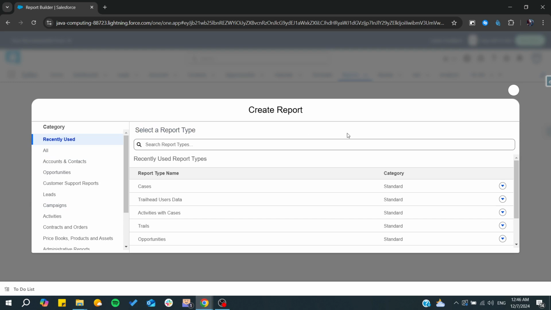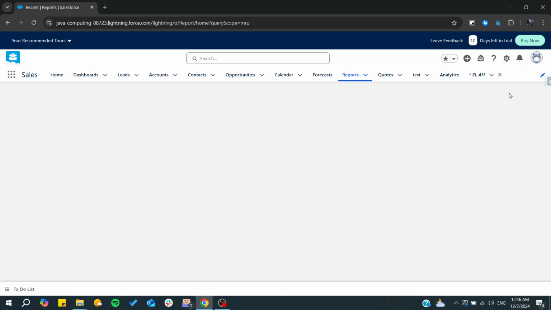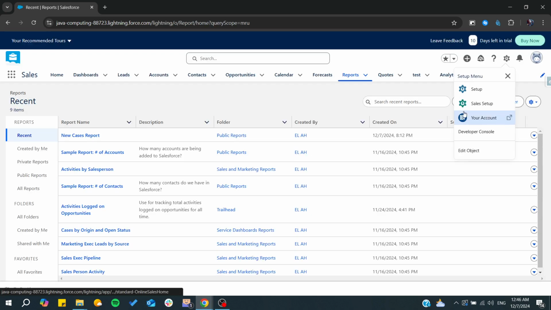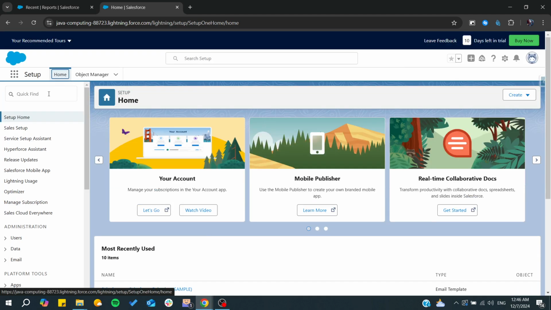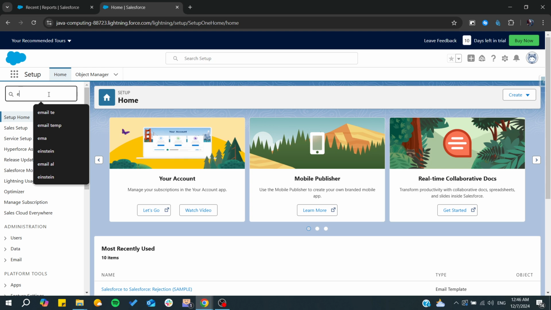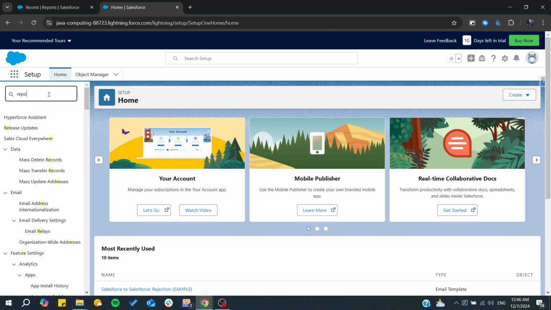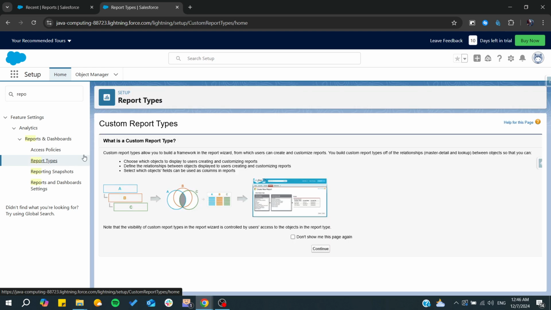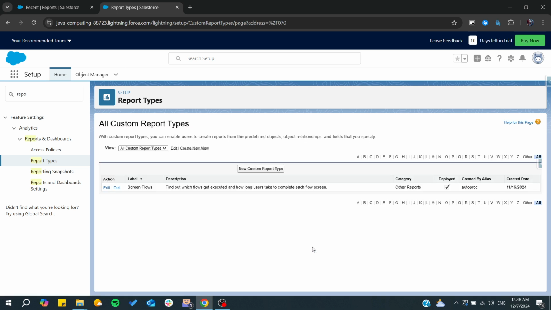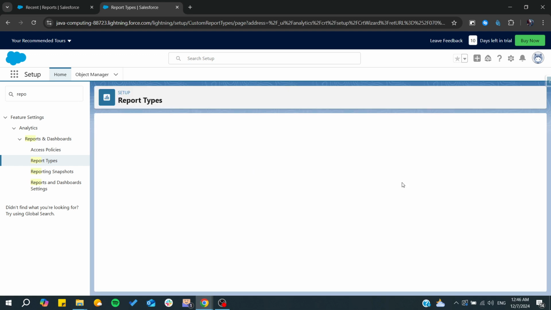So if you want to create a new one or a custom one, you will need to go to setup, and from there you will need just to search for report types. So here let's just type report types, and from here we can click on this and we can start creating our report types. So from here we can just click on new custom report type.